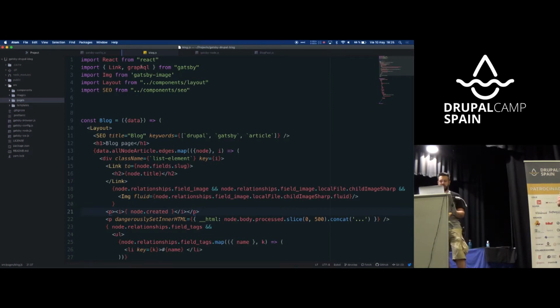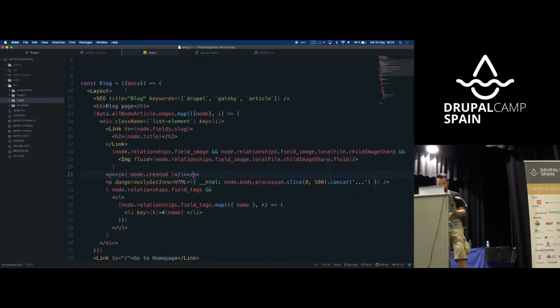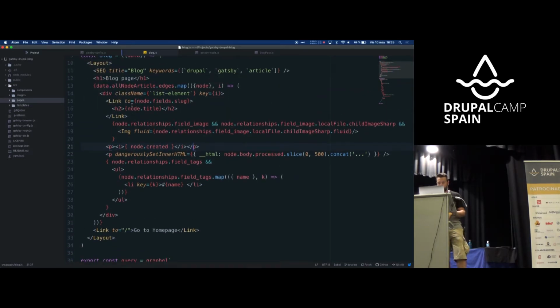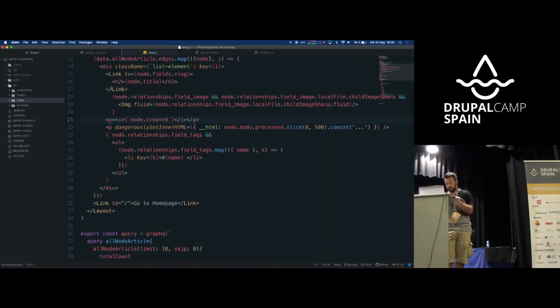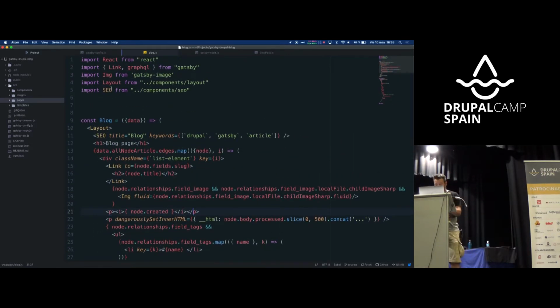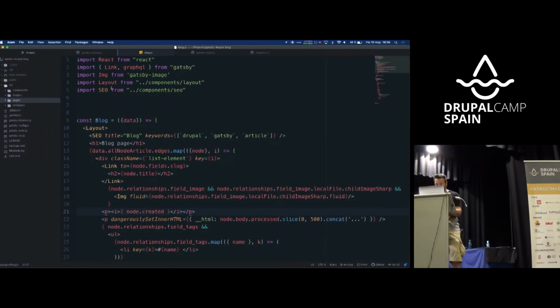This is the React, the GraphQL, and the data object here. And as you can see, this is the JSX syntax. If you know React, you understand. It's like a mix of JavaScript and HTML syntax, and this is our template.